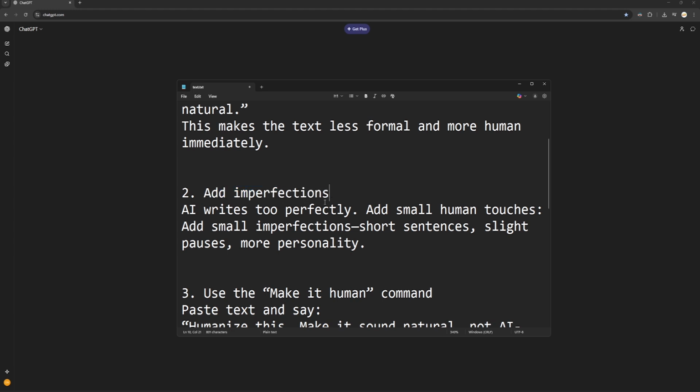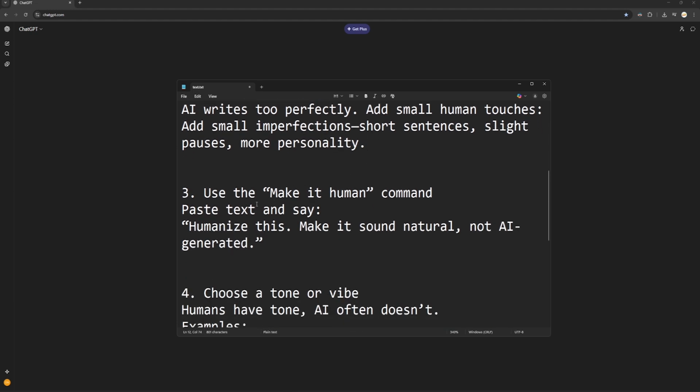Add imperfections. AI writes too perfectly, so add small human touches. Add small imperfections, short sentences, slight pauses, more personality. Let's go to number 3.